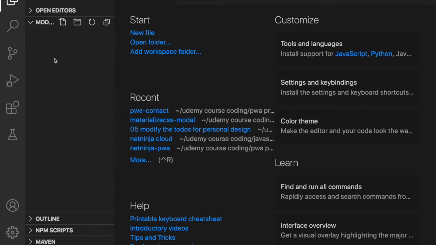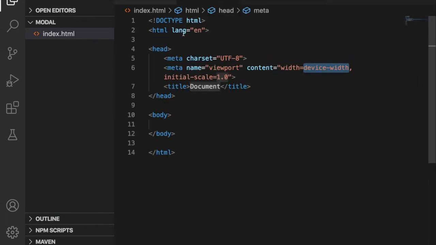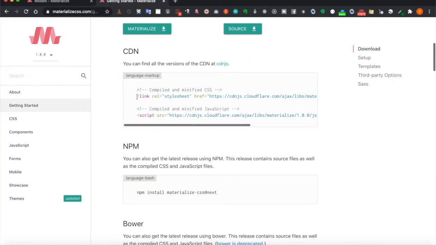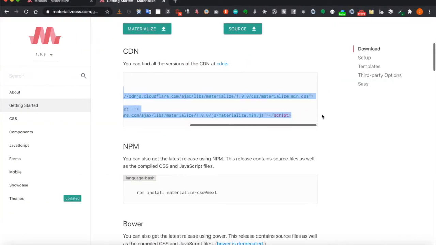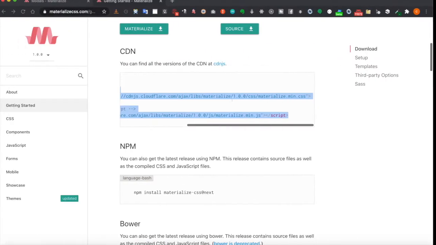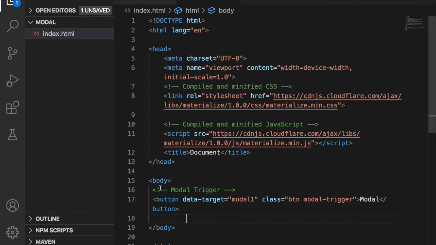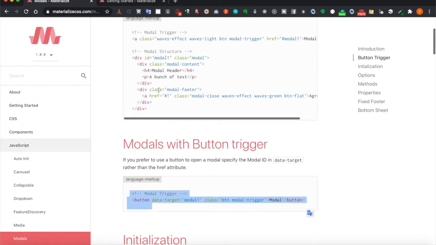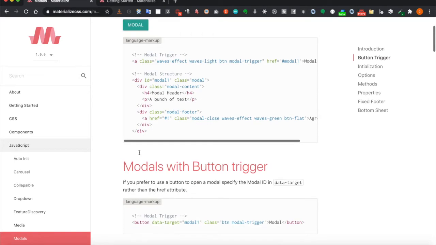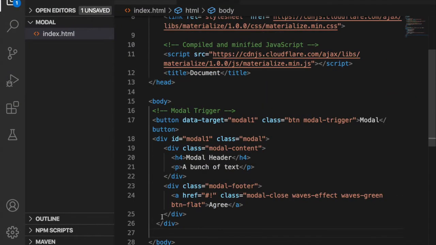First, we are going to create the index.html, and then we create a simple template. Since we are going to use Materialize CSS, we go to get this and paste it into our web page. Then we go to the modal and we grab this button, paste it inside the body, and also get this modal and paste it inside our body.